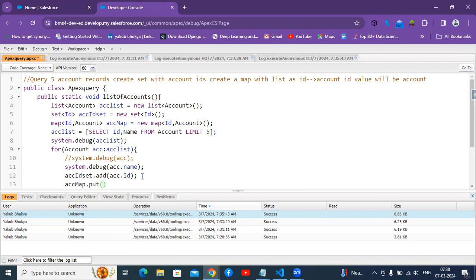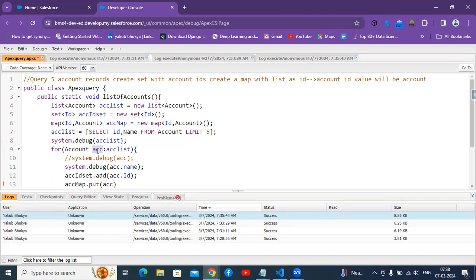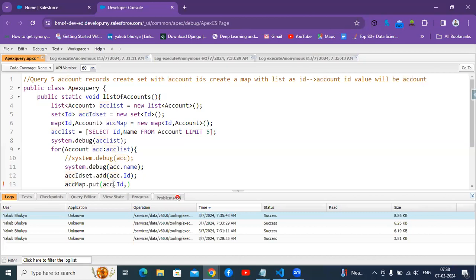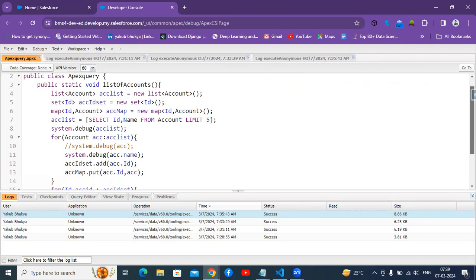In the put method, I have to keep these values. How can we keep the value? Initially we have to keep the account ID as the key, so I'll say ACC dot ID as the key. After specifying the key, we have to specify a value, which will be the complete account record. Now we created a map and stored that data, with keys like the account ID and values like the complete account record.